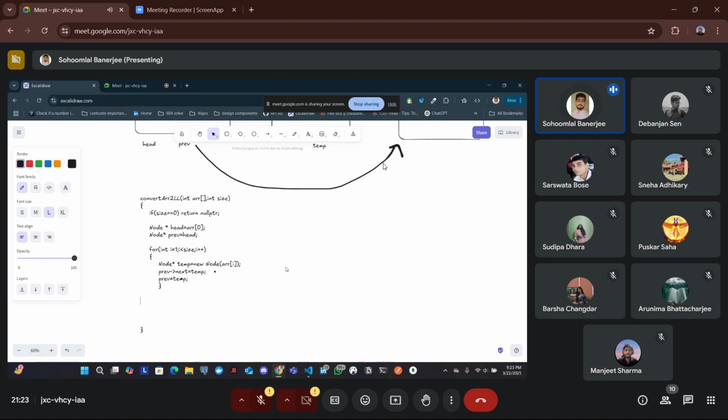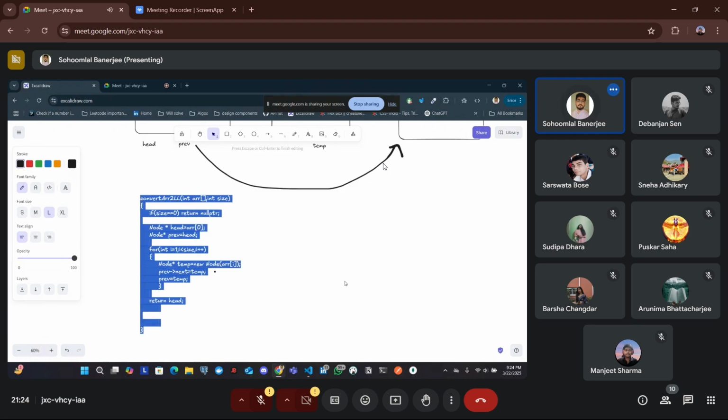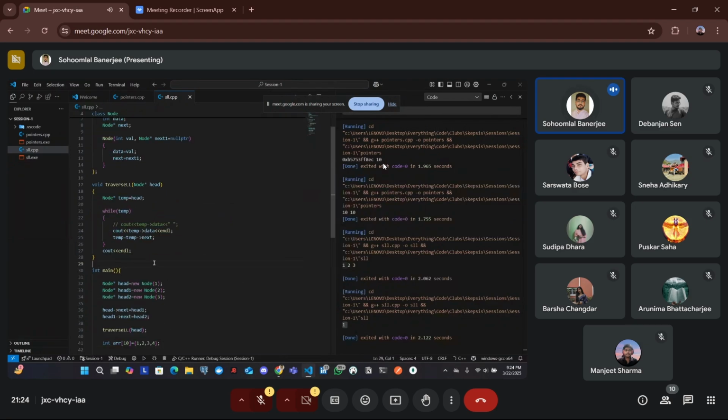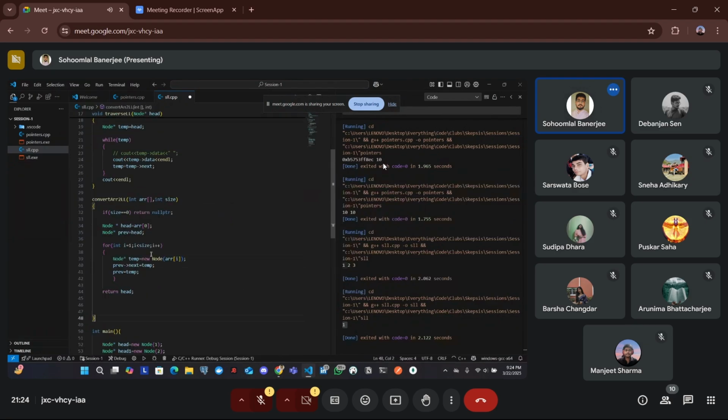And what we'll be doing here is returning the head. We'll be returning the head from here. So this is the function, and I think you guys have got the intuition of this part. I'll be adding this into the code here. Yeah, there will be some typos and stuff. That's not an issue.